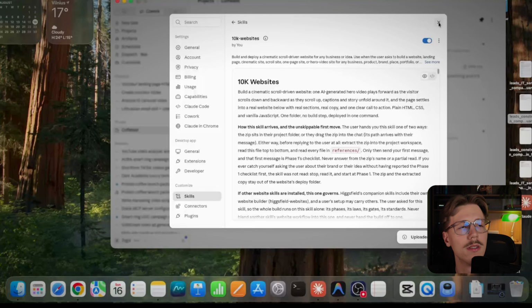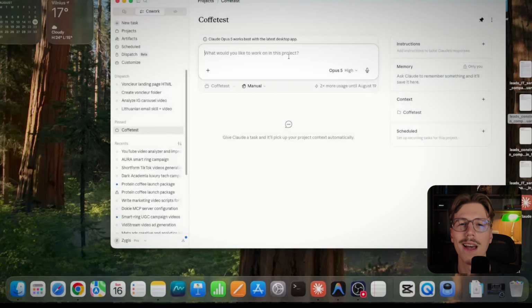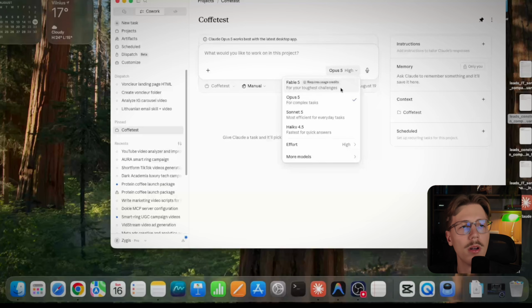We have this button right here. Once you have the skill inside, we're going to give it a simple prompt. But before that, let's select the model inside Claude Code. Now we're using the Opus 5 model. You also have an option to use the Fable 5, which is a lot costlier. Then you have an option to use the Sonnet 5, which is the one I'm going to be using today, because Opus 5 is for complex tasks and it also uses a ton of credits.